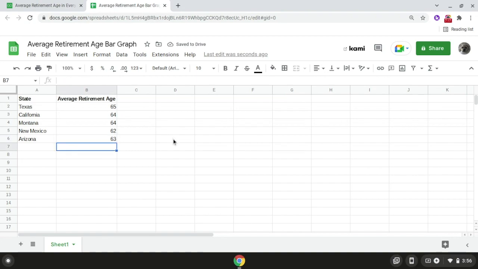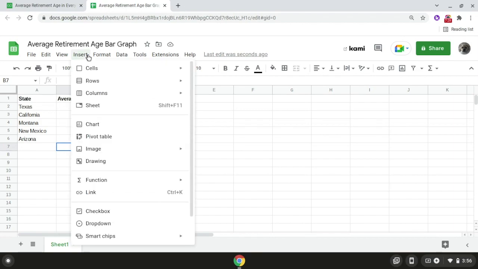Now that all of the information has been entered, we are ready to create our bar graph. So we're going to come up and select Insert, and then we're going to select Chart.